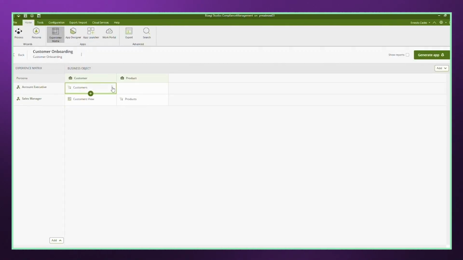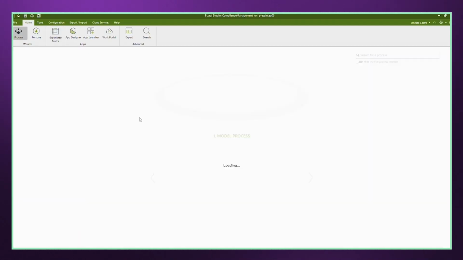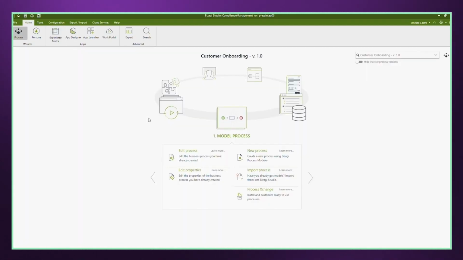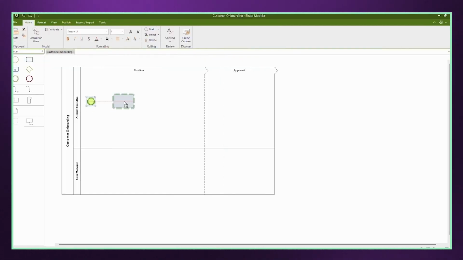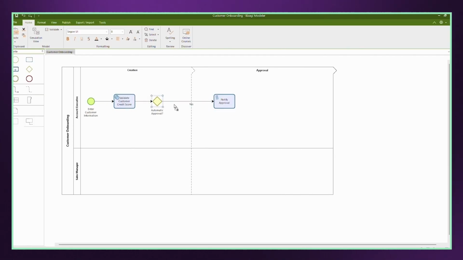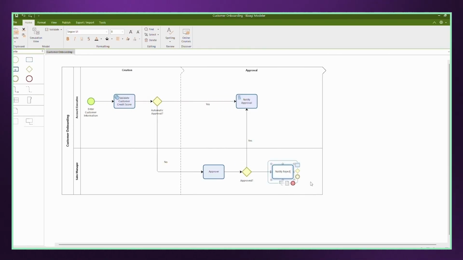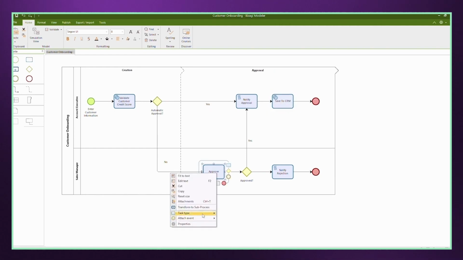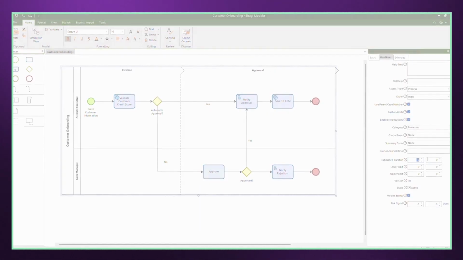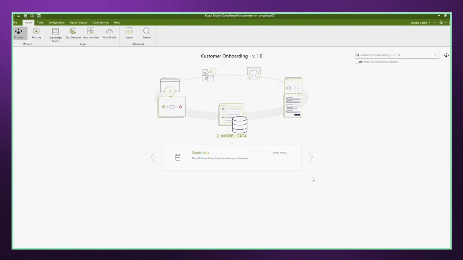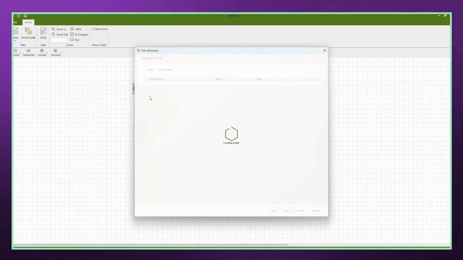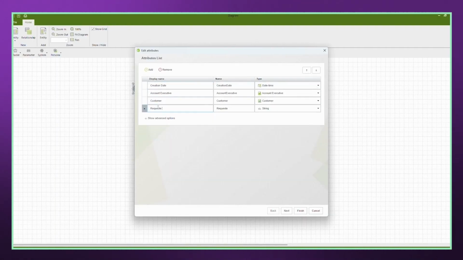Next, let's take a look at how to use the process wizard to define the customer onboarding process. The first step is to create the process model. Map out your process with all the necessary steps, from entering customer information to approval and saving their information to the CRM. Next up, define your data model. Specify what data you need for each entity by using a graphical wizard.